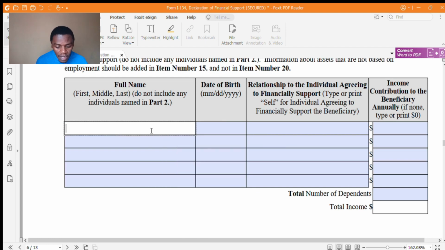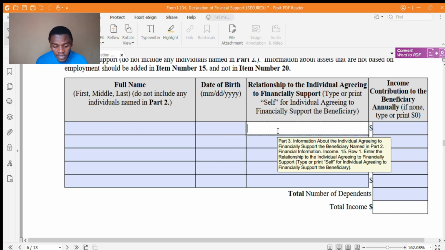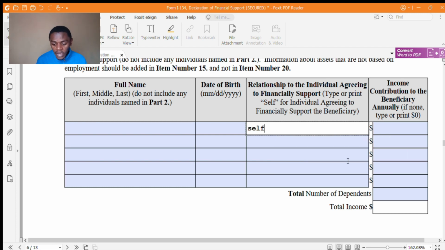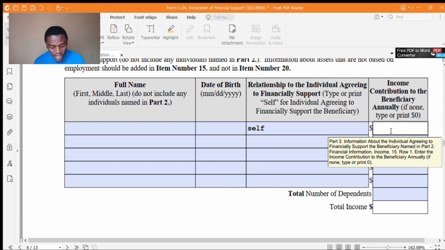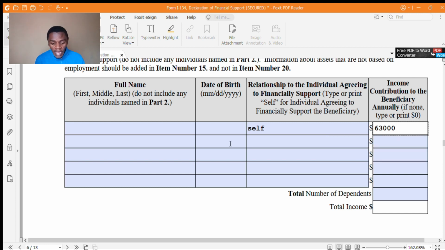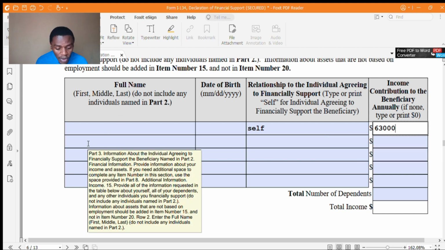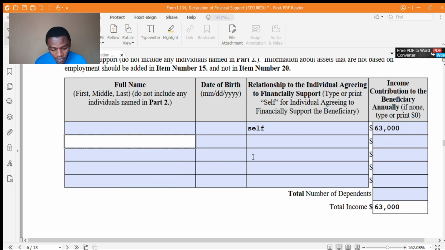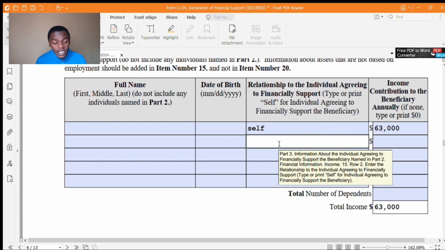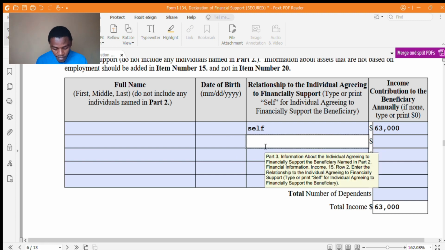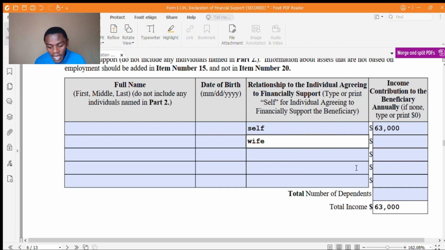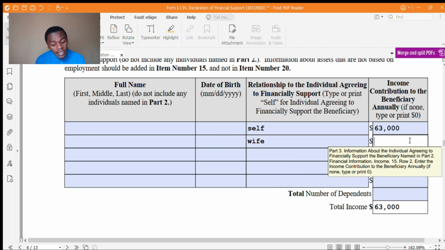Therefore, you put in here your name, your date of birth, and then you specify if it is you sponsoring, you say self, and then you give your annual income, maybe 63,000 US dollars. And then if you have a child or a wife, then you put in here your wife, her date of birth, and then you put in wife and then her income. If it is the husband, the same way.